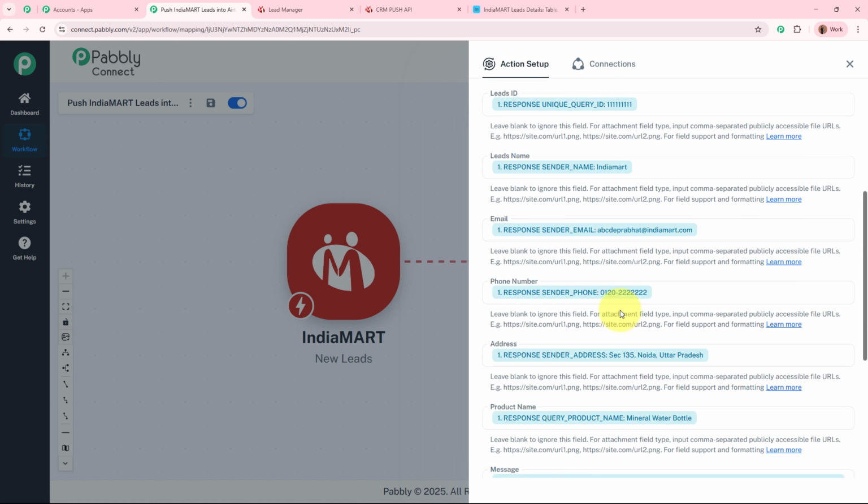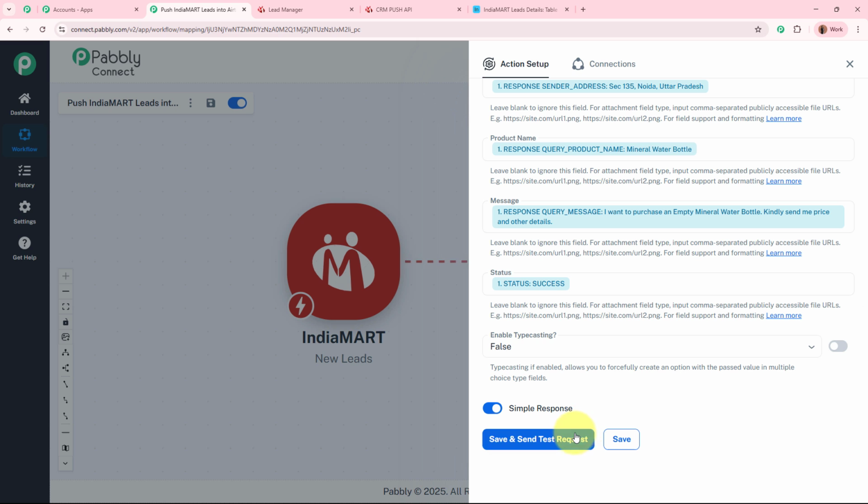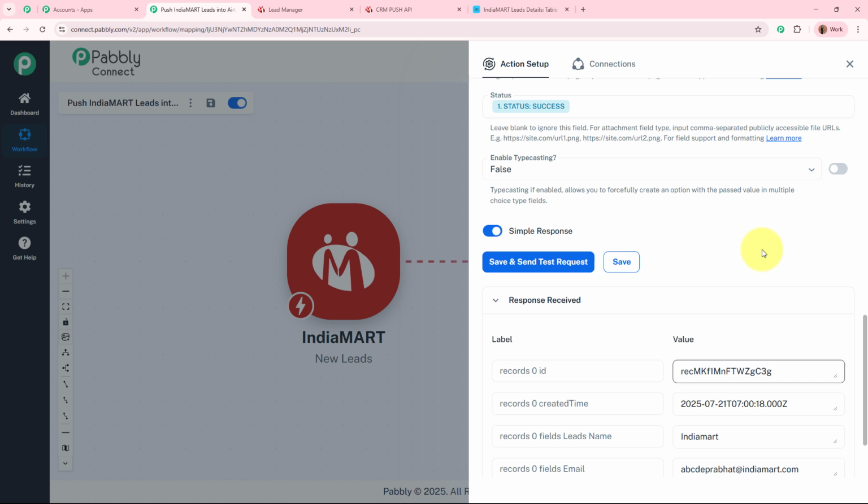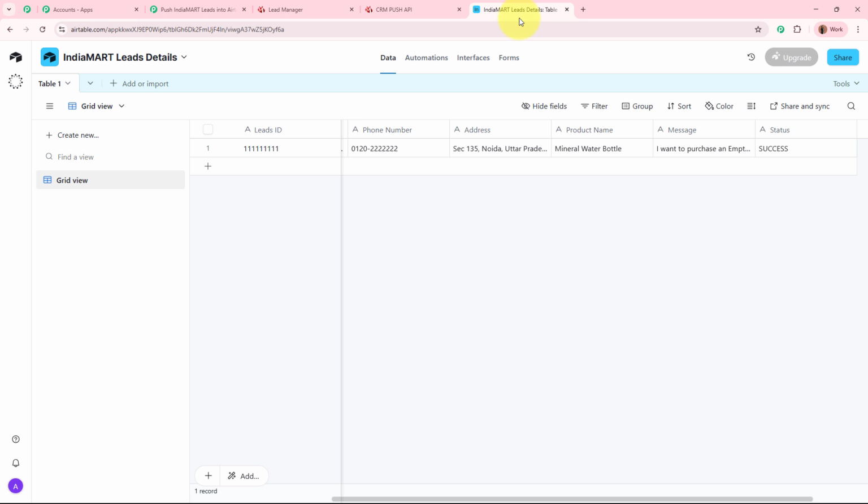So after filling in all the required details, I'm going to click on the save and send test request button right over here. As I've done that, you can see right over here, I have received a response, which is a positive response, as I've received the record ID. So if I open my Airtable record right over here, you can see the record has now been successfully created in my Airtable.